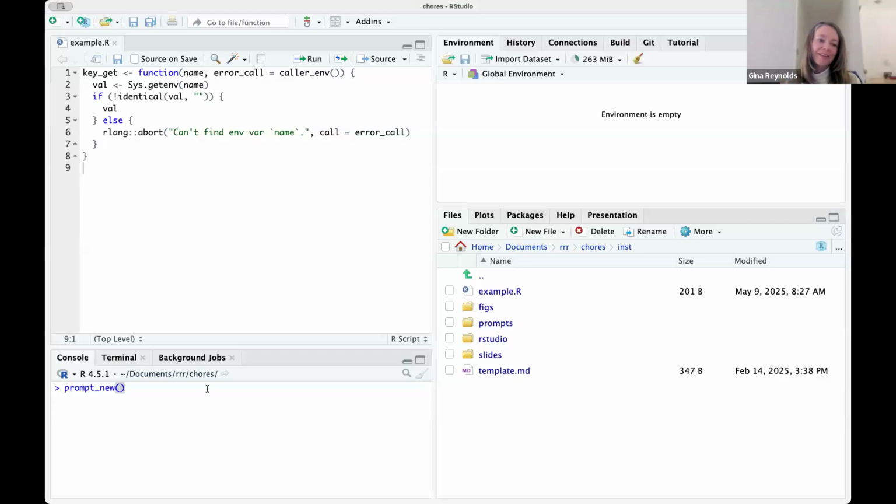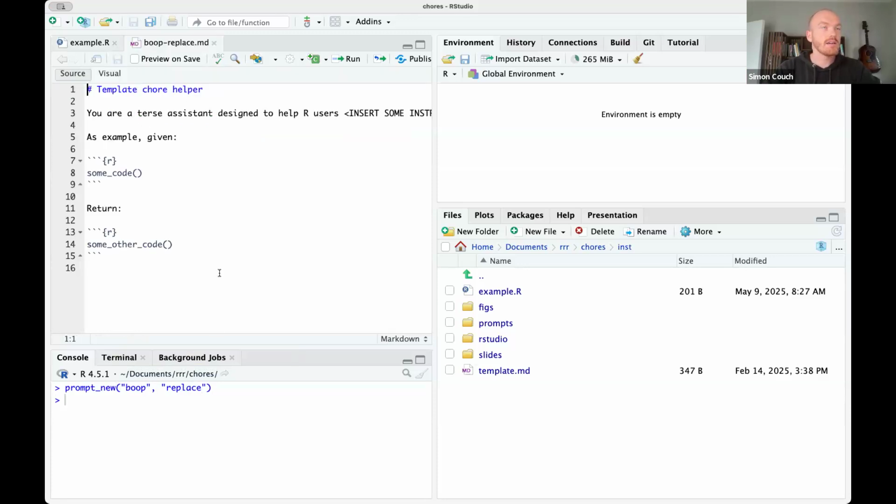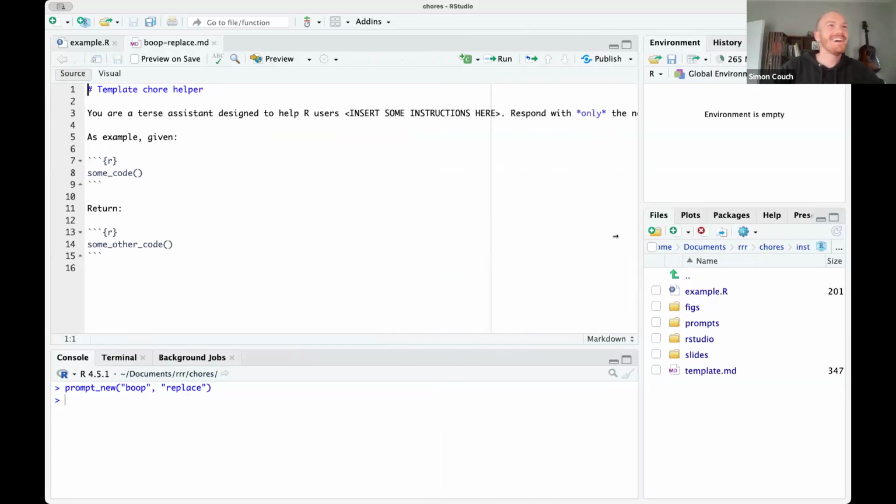Yeah, that's funny that you ask, because I don't entirely remember, but we can look. So I just pulled this up, and there's this function, prompt new, that puts a markdown file in the right place. If we call this boop, we can make it a replacement chore. So whatever selection we make, it will replace the selection.